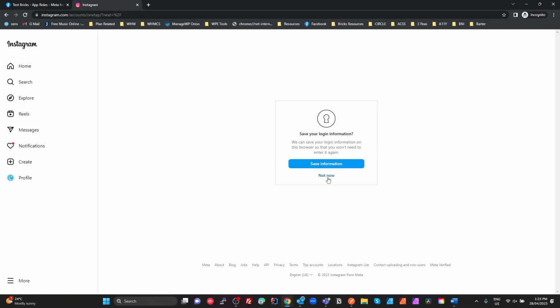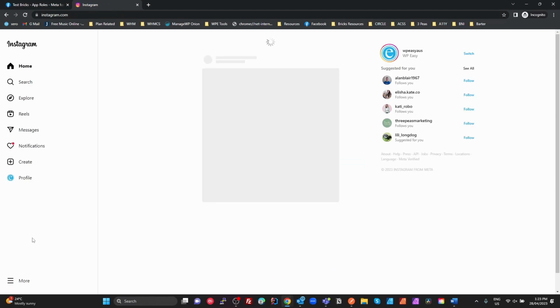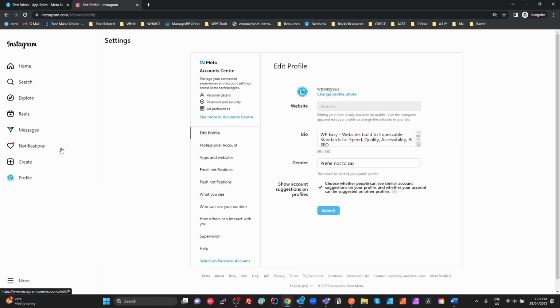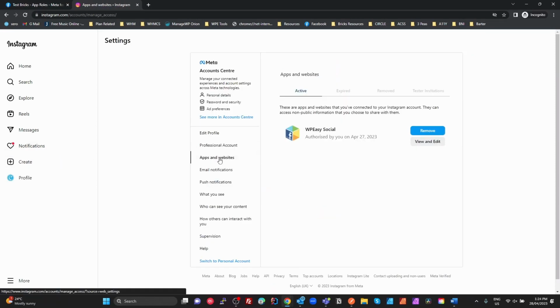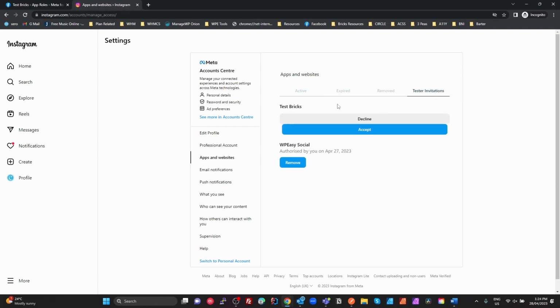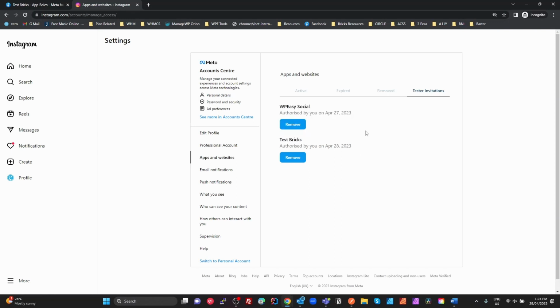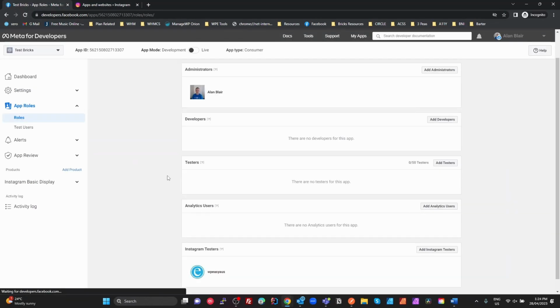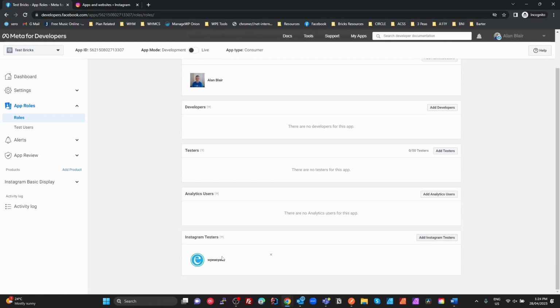There we are in Instagram. So our next step is to go into the more settings. We're going to go to apps and websites, and we'll see in our tester invitations, we've got a TestBricks application there. And this is where it was erroring last time. So if I hit the accept, it's accepted it. So it must have been either an incognito issue or there was an issue with Instagram at the time. So we've accepted that. So head back over to our Facebook and just refresh this page. And now we've got an Instagram tester there, and it's not pending anymore.